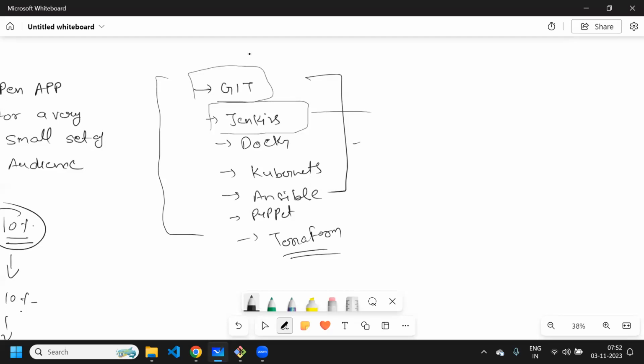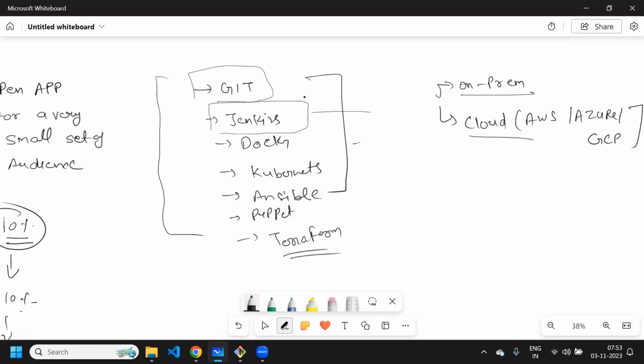Now, when I say if you know any cloud, AWS, Azure, GCP, it does not matter if your application is running on-prem or on any cloud. You can still use these tools. It does not matter whether your application is running on-prem or on the cloud. You can still set up these tools and start using them.